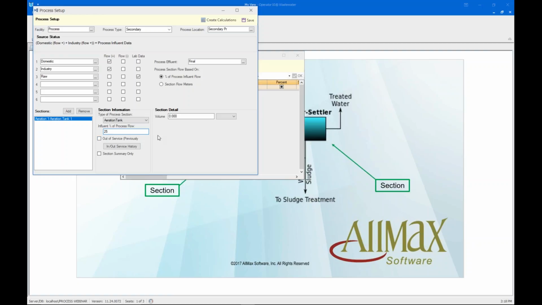Okay, so then we're not going to worry about this out of service and section summary. I'll get to that in a minute. But then we want to do the volume. So we're going to say it's 2,500,000 gallons is our size of our tank.